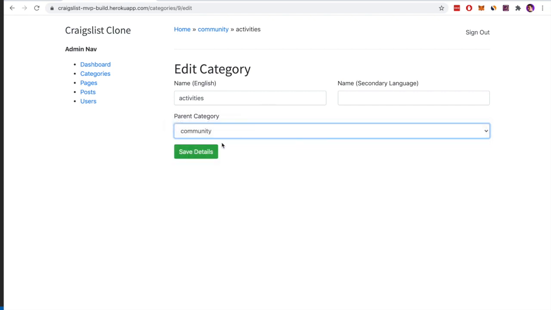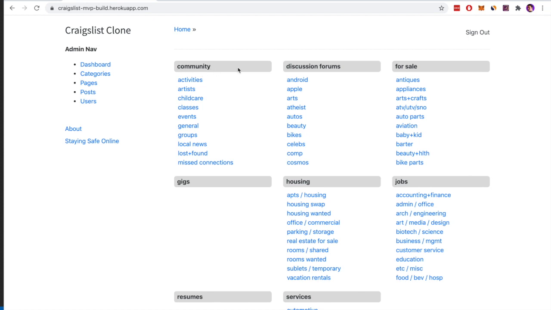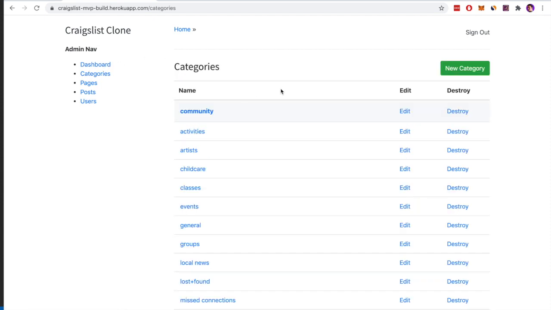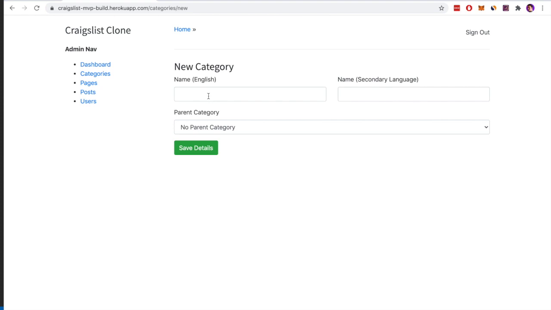That becomes obvious once you look at the homepage. On the homepage, we will have this structure. We'll have the community, which is a parent, and we have these child categories underneath. That allows you to move this category to a different part of the homepage if you wanted to. And in here, you can also add new categories or destroy existing categories.